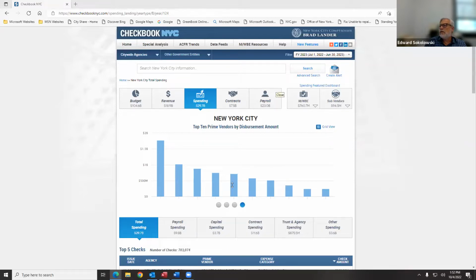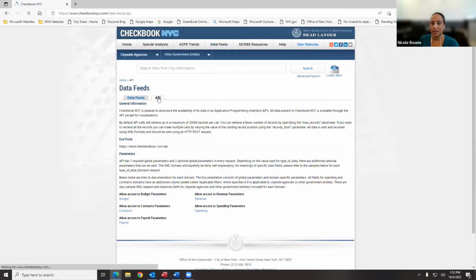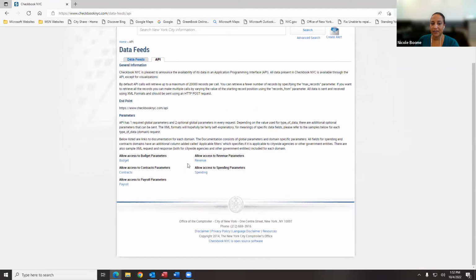I was wondering if there's a way to extract information from Checkbook into a database. Yeah, we have APIs. The API is set up in here. So we go to data feeds, that same thing for data feeds. There's a tab here for APIs. And you can just click on which area you want to do that with: spending, contracts, payroll, whatever, and it'll give you the information to create your API.